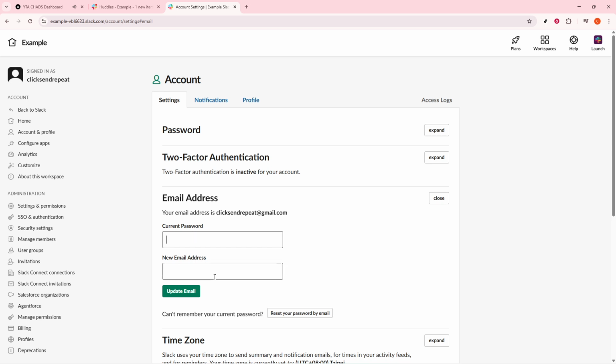Once you've submitted your new email and password, Slack will immediately send a confirmation email to the new address you provided. Now head over to your email inbox and look for this confirmation email from Slack. It might take a minute or two to arrive, so give it a little time if you don't see it immediately. Open the email and click on the confirm email link inside. This action verifies your new email address and updates it on your Slack account.